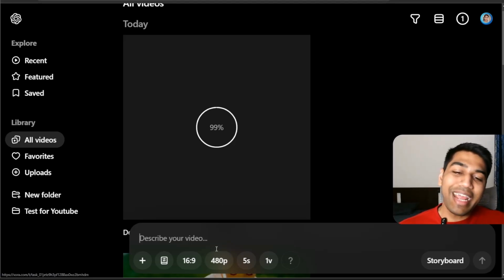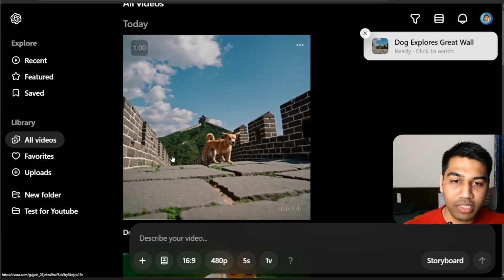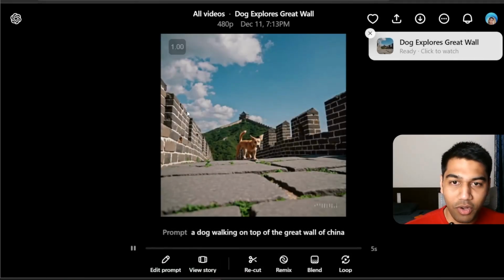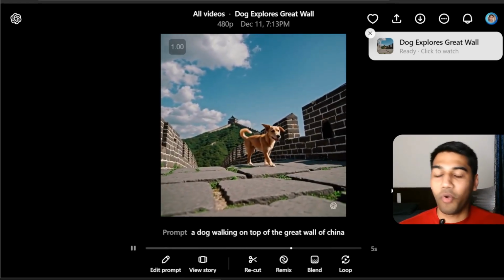So let's see. Again, it takes around 30 seconds to generate, right? So, dog explores Great Wall. Again, a dog walking on the top of the Great Wall. Now again, obviously the quality is 480 pixels, right?